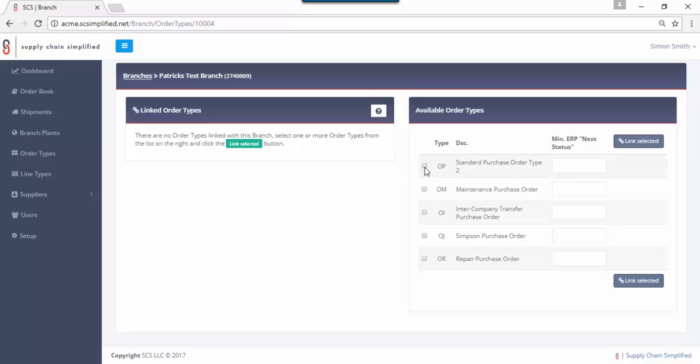So let's just do a simple example here. We're going to use OP purchase order types, which are the standard purchase order types inside of JD Edwards E1. We'll select that, and we're going to put a minimum status. This is the purchase order line status that the portal will begin to see these lines coming in. So we're going to use status 280. That's just for testing purposes. And the next option is we'll click this link selected button.